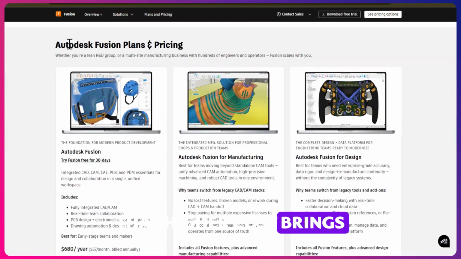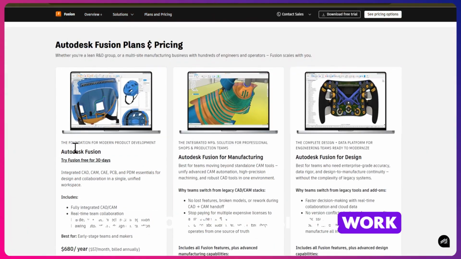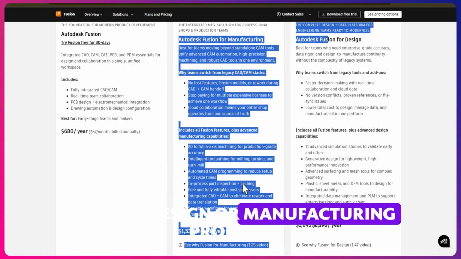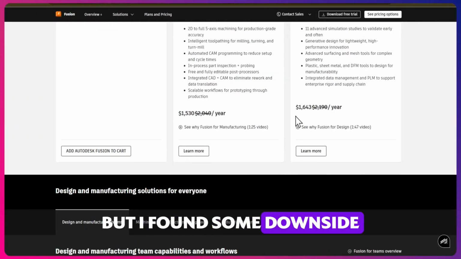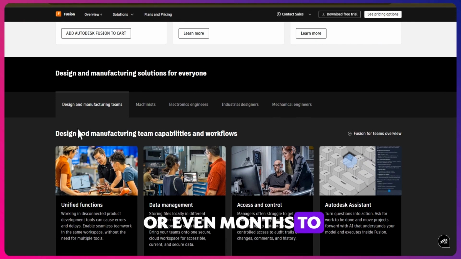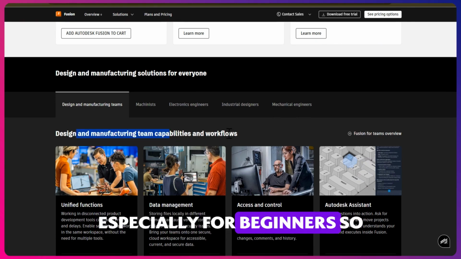That higher cost brings serious value if you're doing professional work, and many users earn from it through engineering, product design, or manufacturing projects. But I found some downside. It has a steep learning curve and can take weeks or even months to fully understand, especially for beginners.